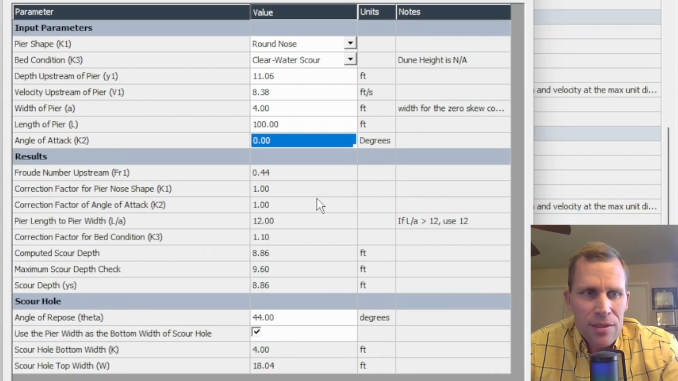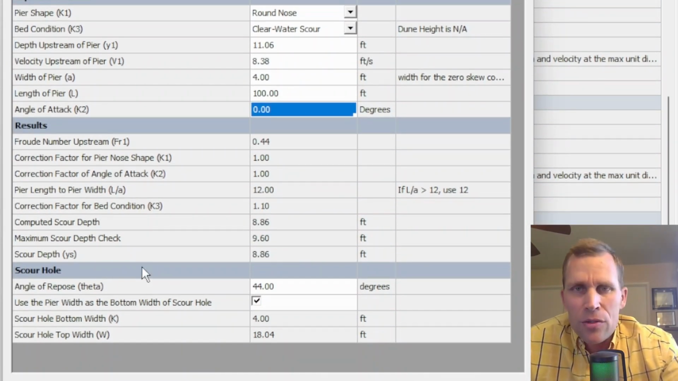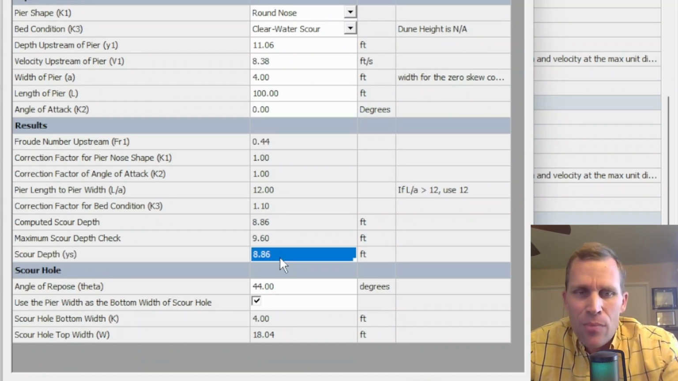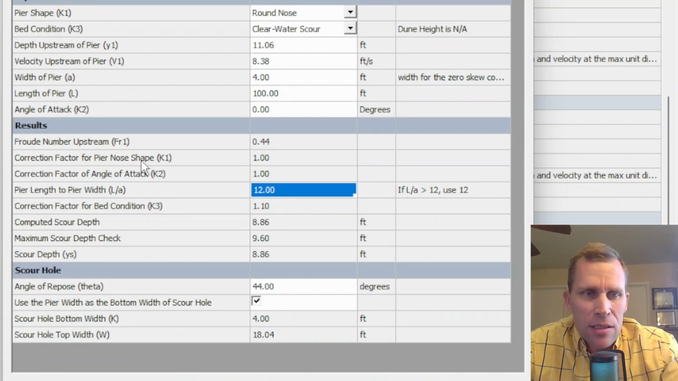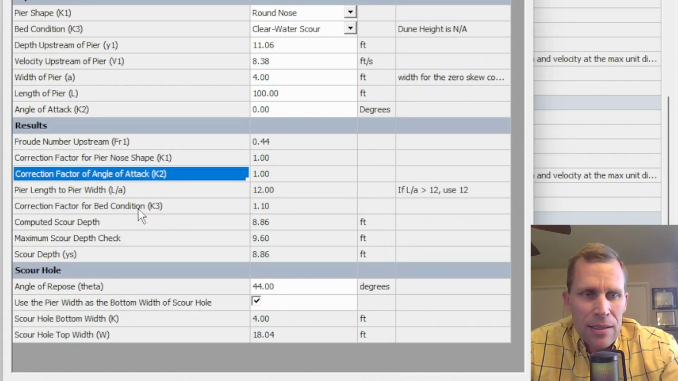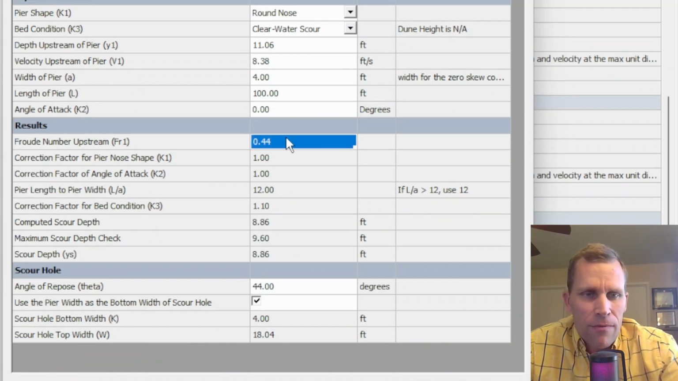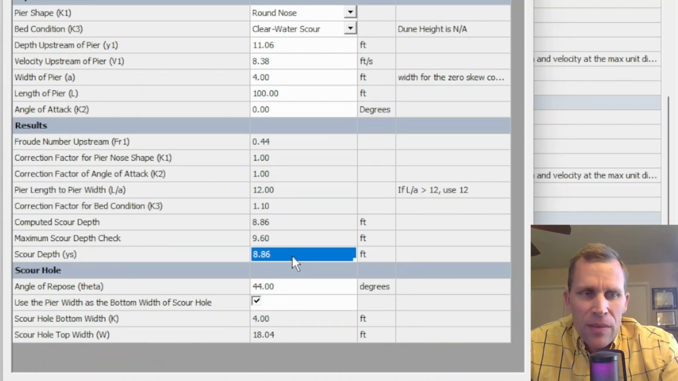Now we have some results down below here. The result I'm going to be looking at the most is this scour depth right here, 8.86. But there are a number of other calculations, such as our values for K1, K2, and K3. L divided by A wasn't used because we have an angle of attack of 0, and we have the Froude number. And yeah, the scour depth of 8.86 is what we're looking at, as well as some scour hole parameters.